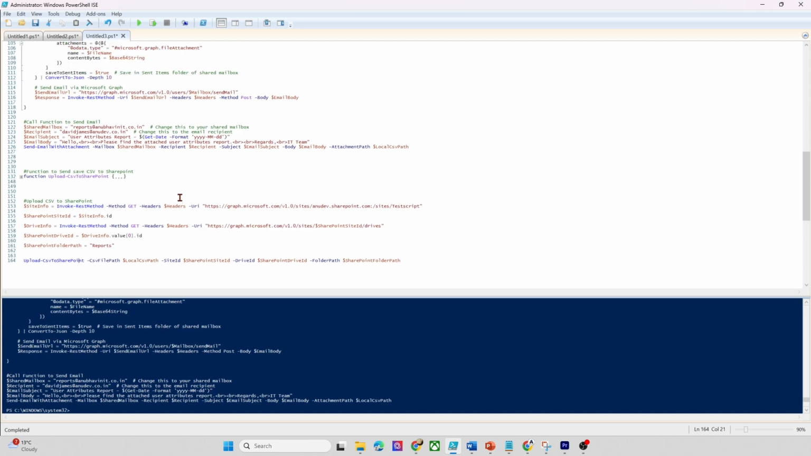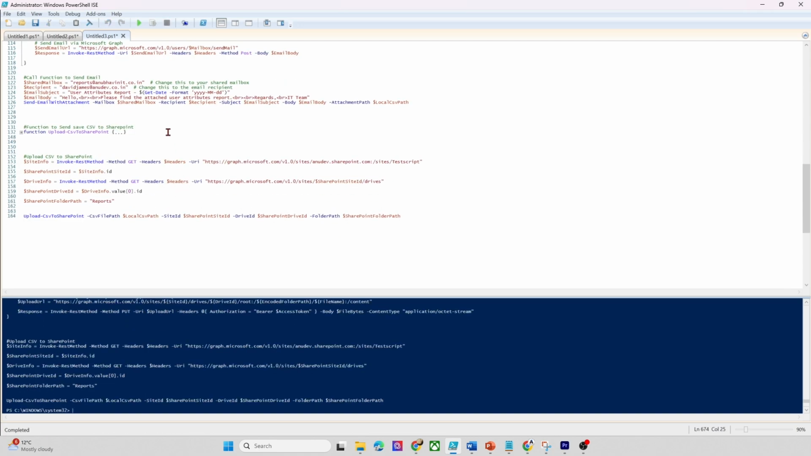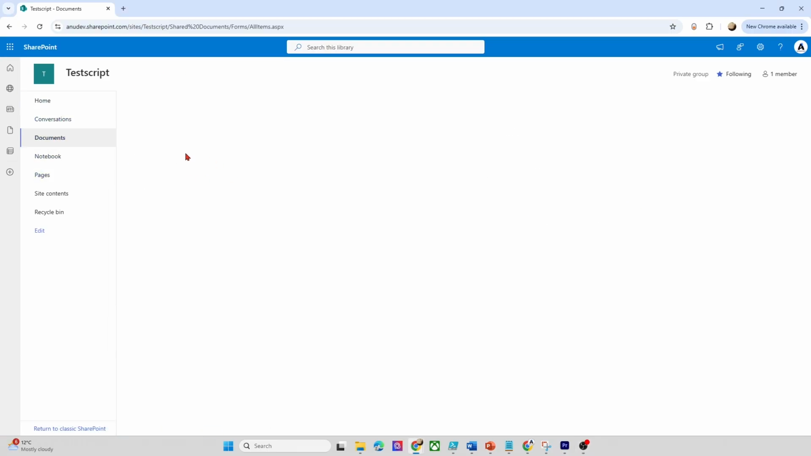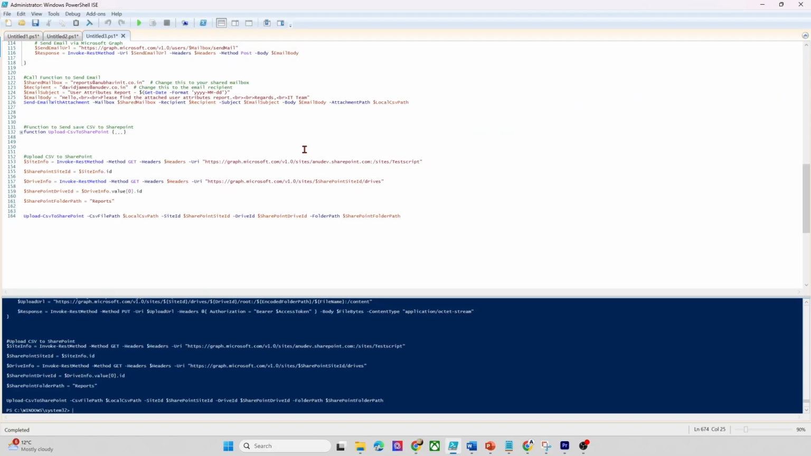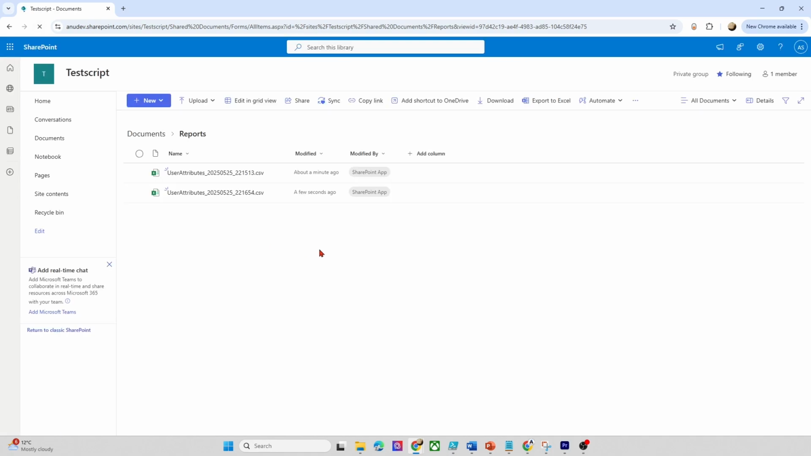And once we run this, it will send an email and upload the file to SharePoint. So it has run. Let me check the SharePoint. Here is my SharePoint site. I go to documents, report folder. So here I have the user attribute file. So let me run it again, and it should work immediately. And let me refresh it. And I have the second SharePoint file.